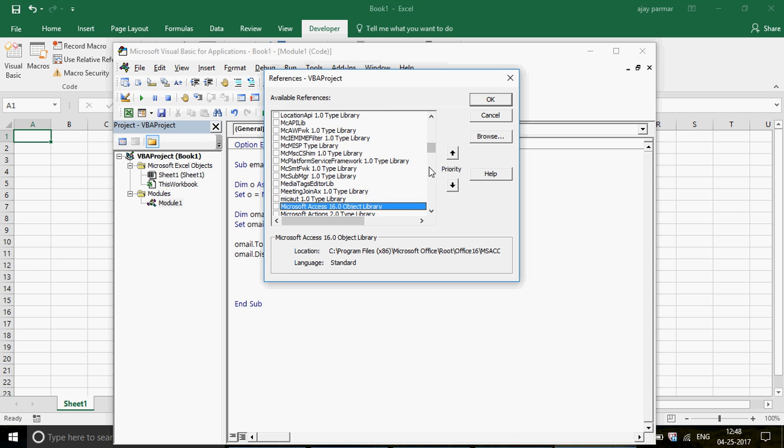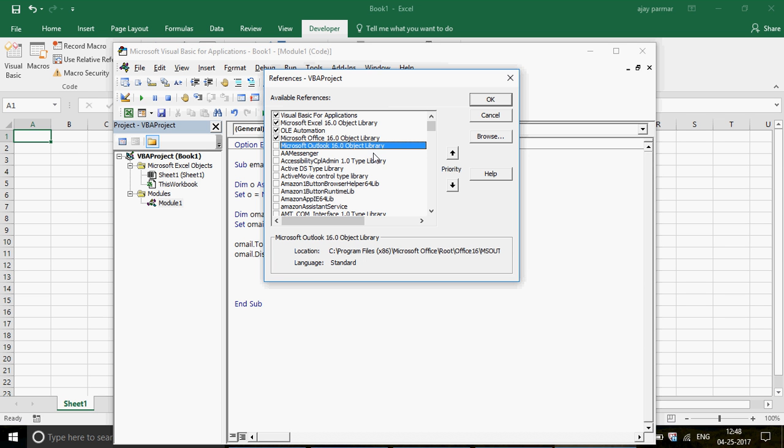And obviously you will find the Microsoft Outlook 13.0, or not 13, actually 15.0 or 14.0. These are the versions which are there, depending upon the version, but you don't have to worry about it. It is just that you need to check that. Once you check that, and once you remove this missing one and click OK and run the program again, the program will run for you.